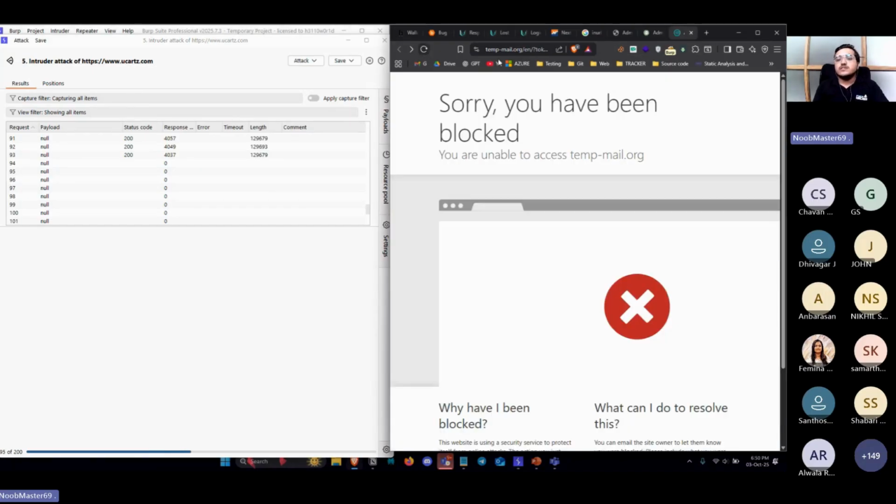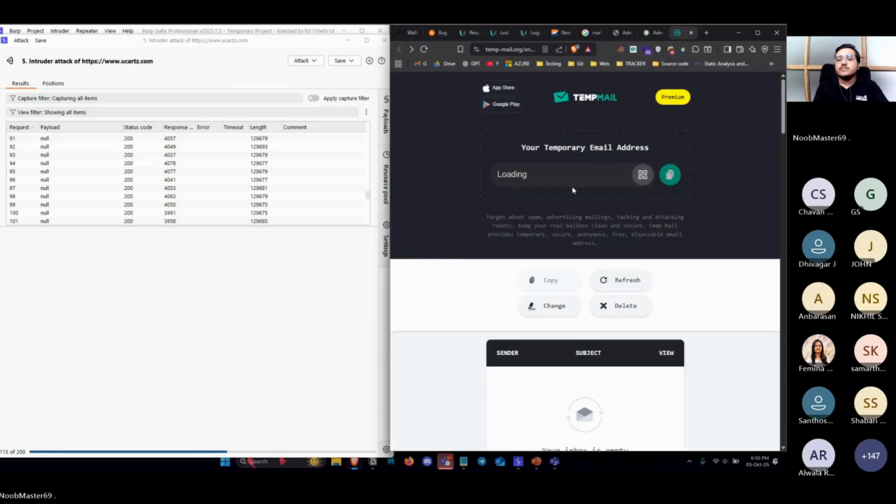So we'll try to reload here to see, just turn off this intercept and try to reload again, still using the same mail.